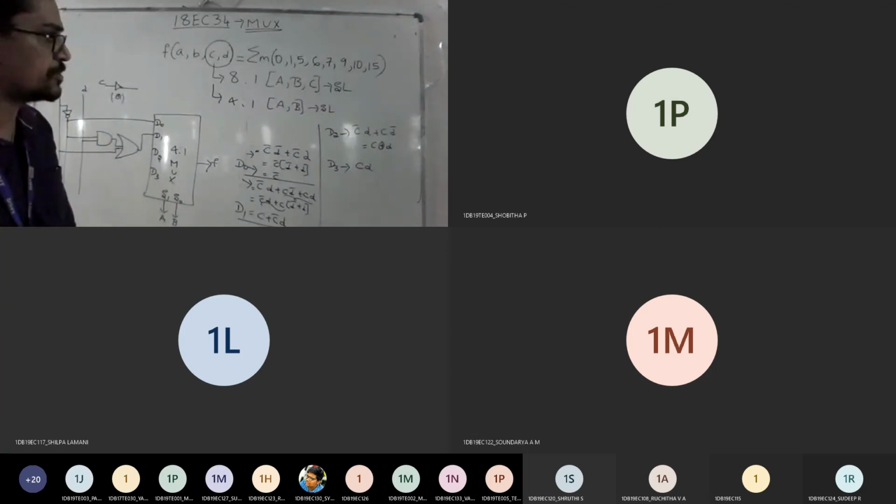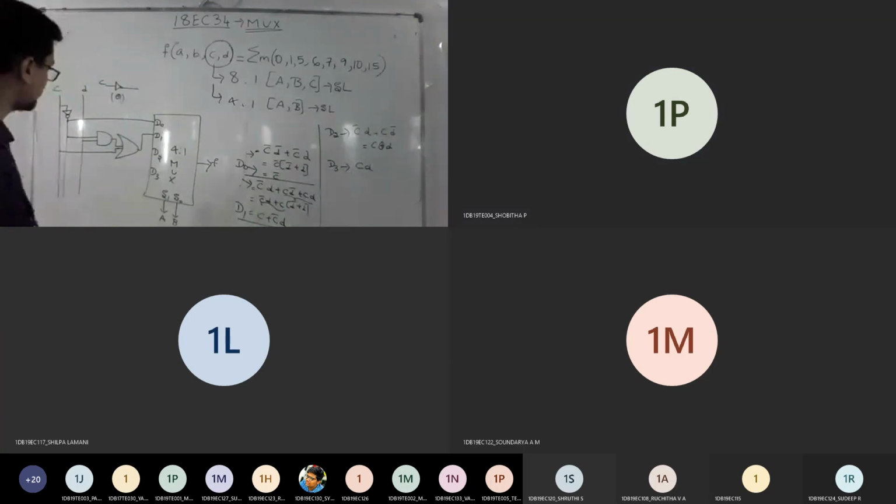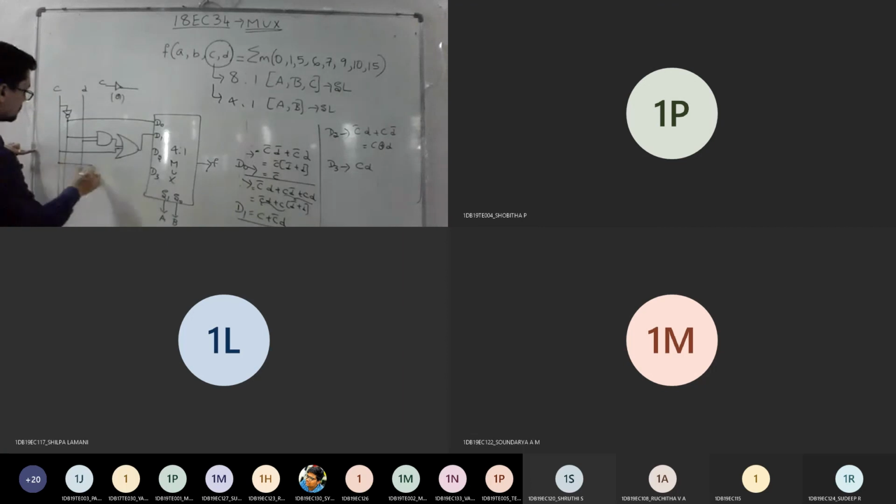So next, what is D2? Which gate you want now? C XOR D. So you want XOR gate. So connect C input and D input. Give it to your XOR operation. That is your XOR gate. So this is how XOR gate looks. Connect to D2.